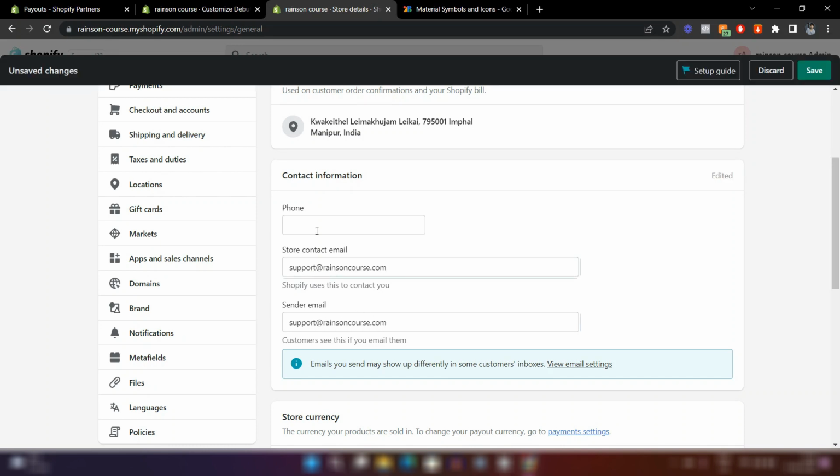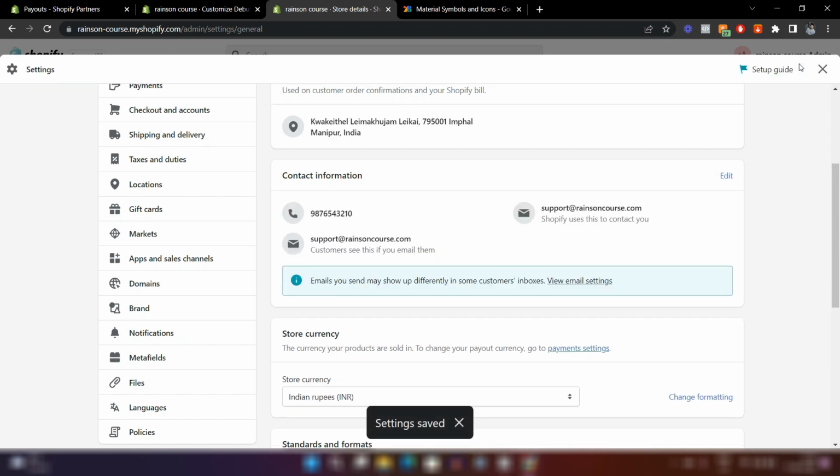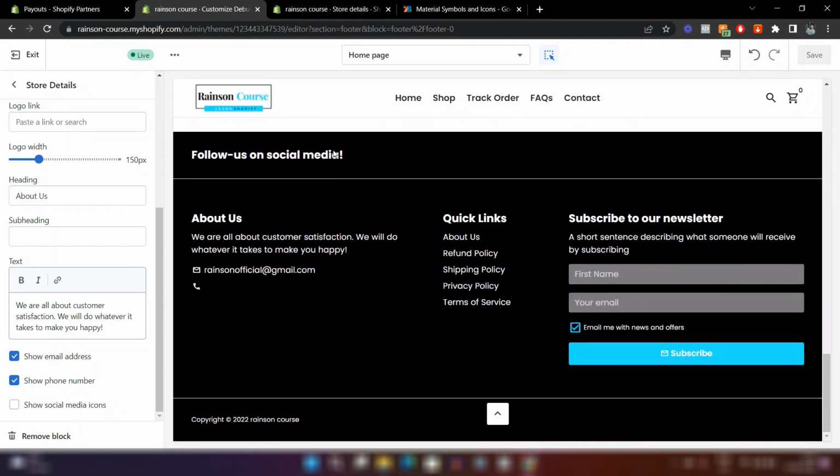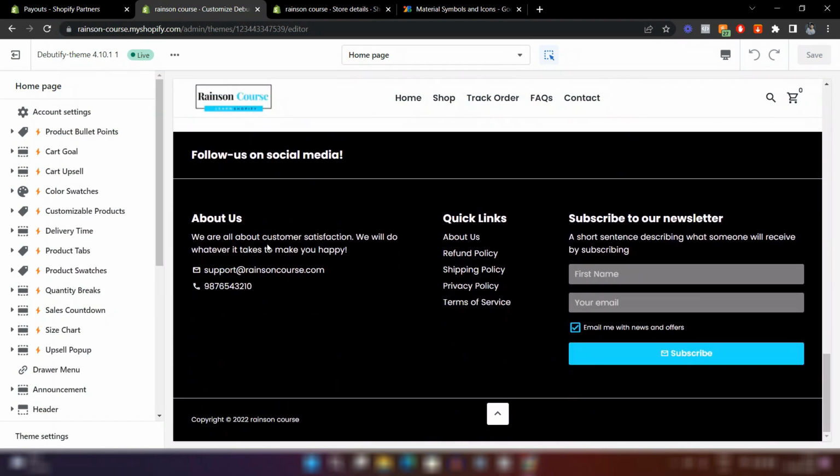So as an example, let's just use this business email, support@rainsoncourse.com, and the phone number, I'm just gonna type in a random phone number and then click on save. Now we come back to the editor, and then I'm just gonna click on refresh, and you should see the email and phone number. So here, boom, as you can see, the email is updated and we also have the phone number.